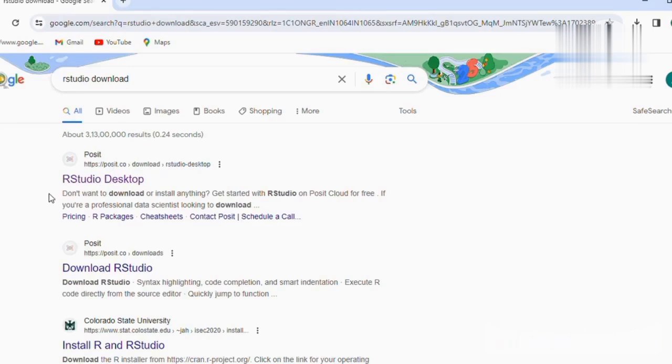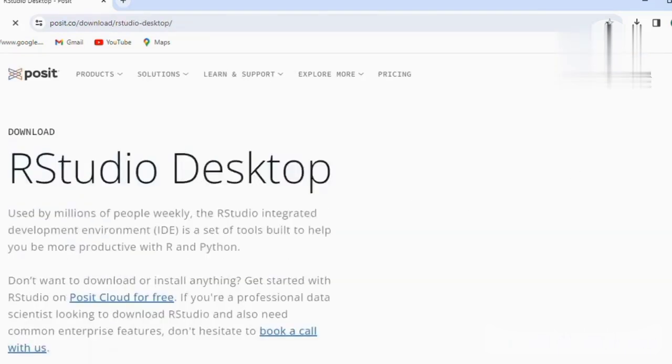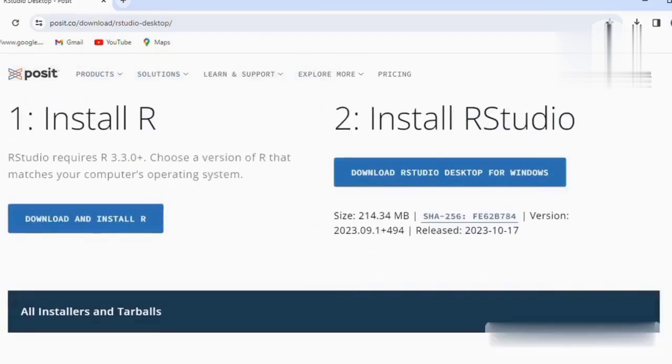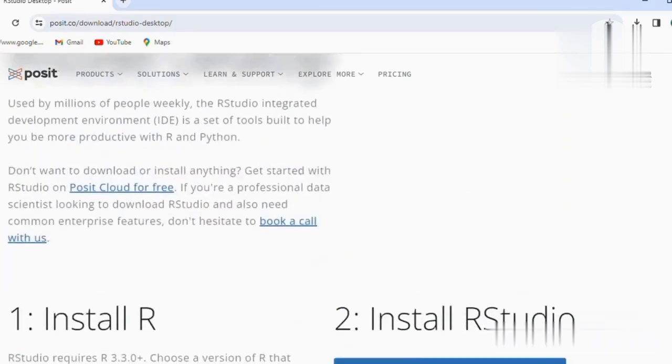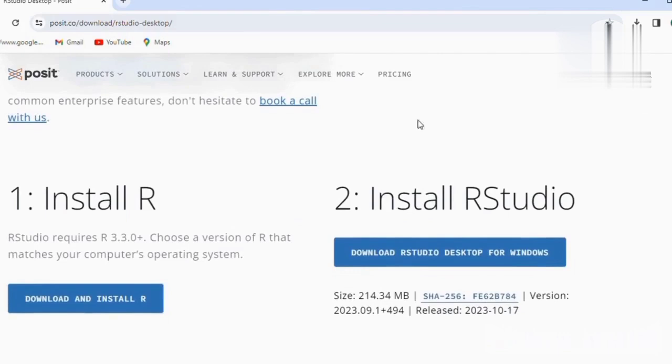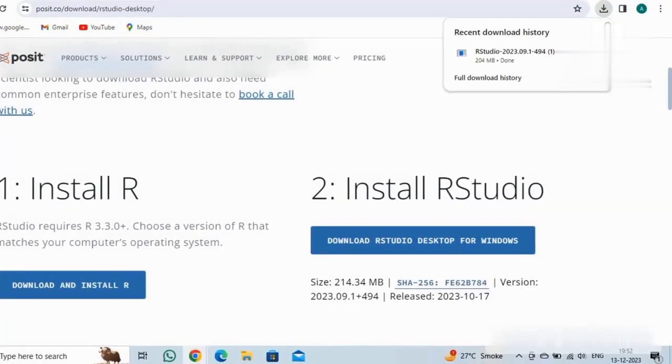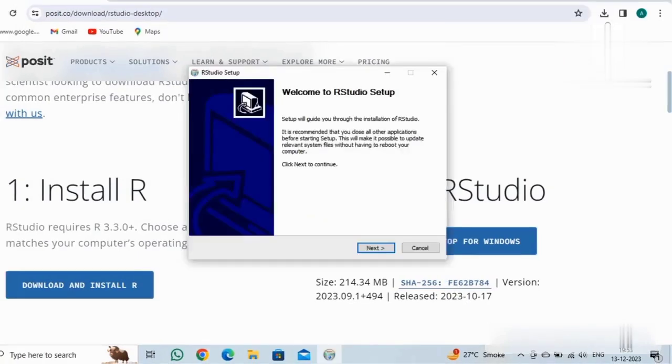Now we have to search "RStudio download" in Chrome and we will open the website of POSIT. We will have to scroll down the cursor. There are two steps: first, install R; second, install RStudio. The first step we have already done, second is to install RStudio. Now we will see the setup part.